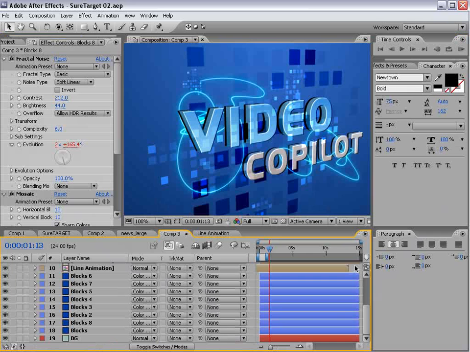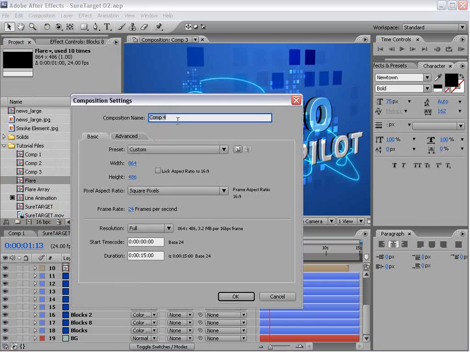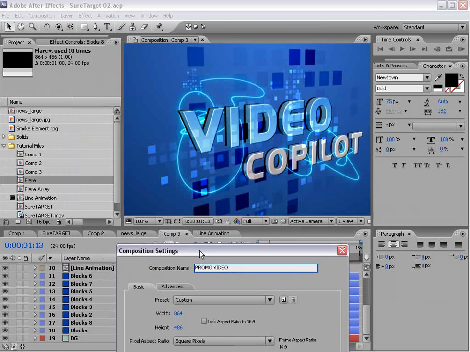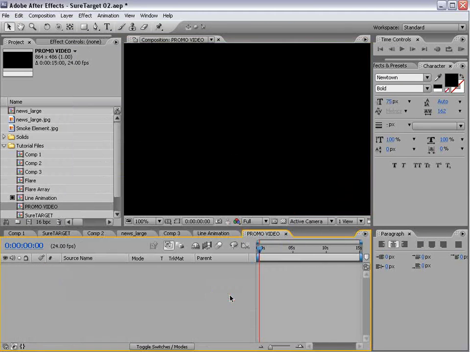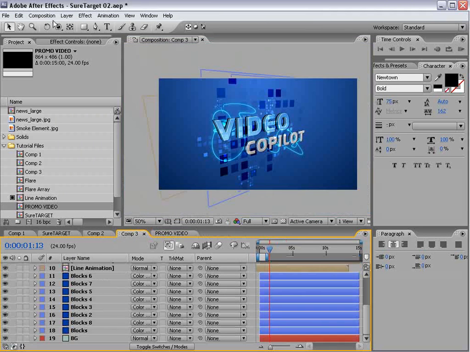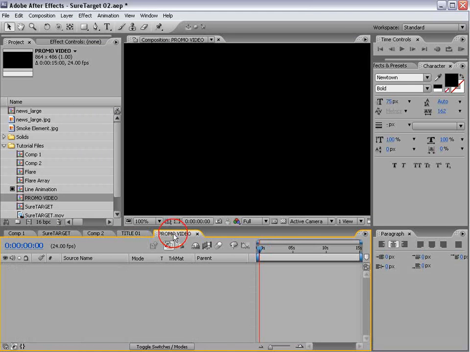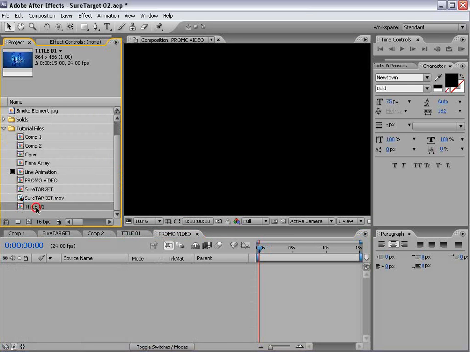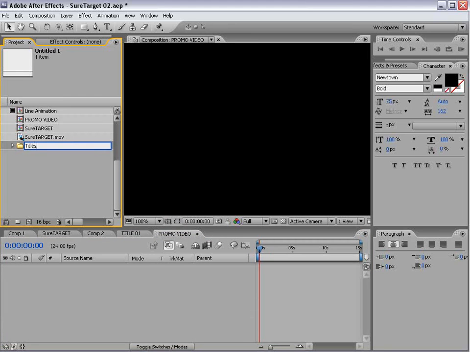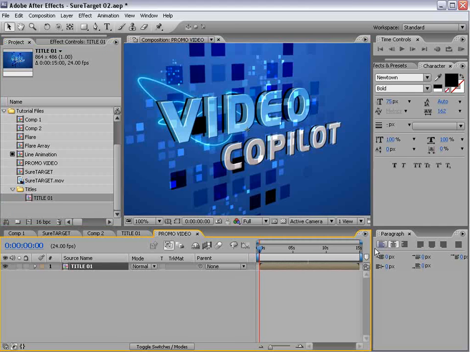Okay, now what is this tutorial on? SureTarget, right. Let's create a new composition, and we'll call this promo video, and we want to make it the same settings as comp 3. Choose OK, and I'll just close some of this stuff here. We don't need that, and we'll change the comp settings here, and we'll just make it called title 1. And in the promo video, I'm going to take title 1, I'll put it in a folder here, titles, and I'm going to move title 1 out into our promo video comp.